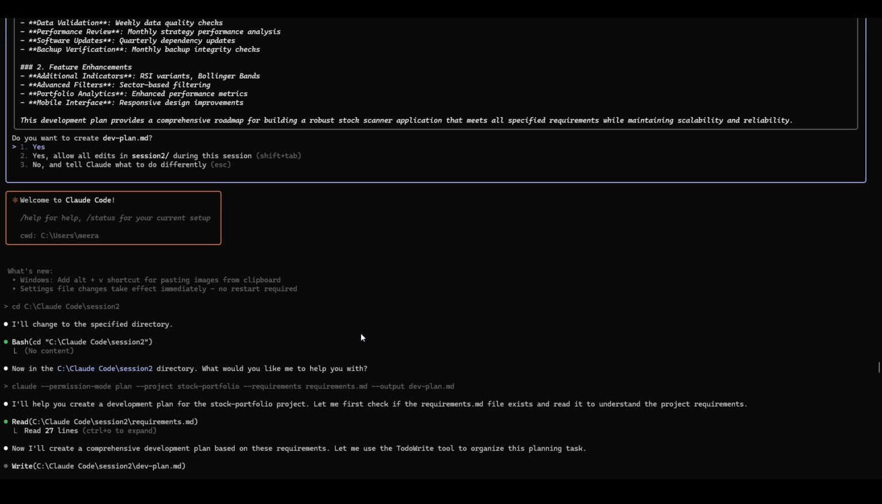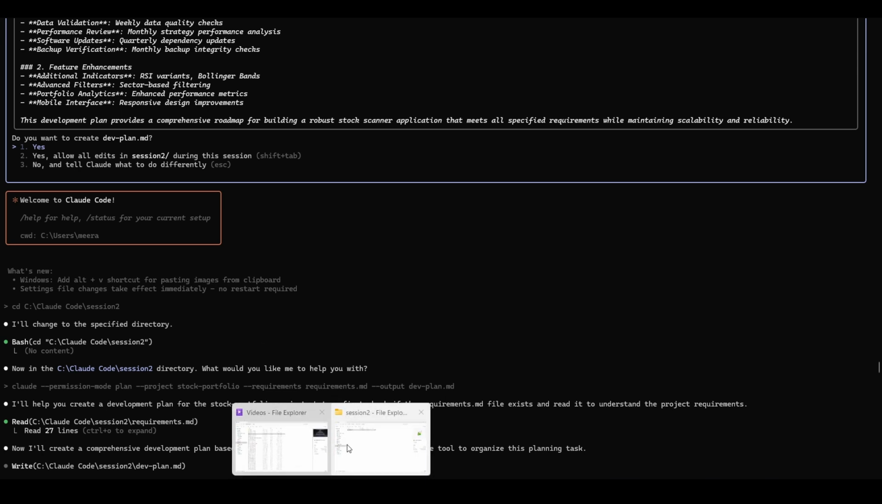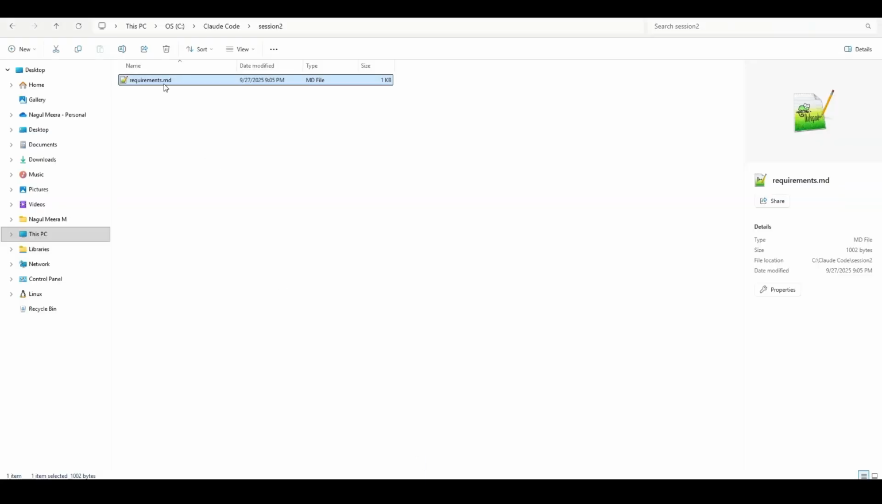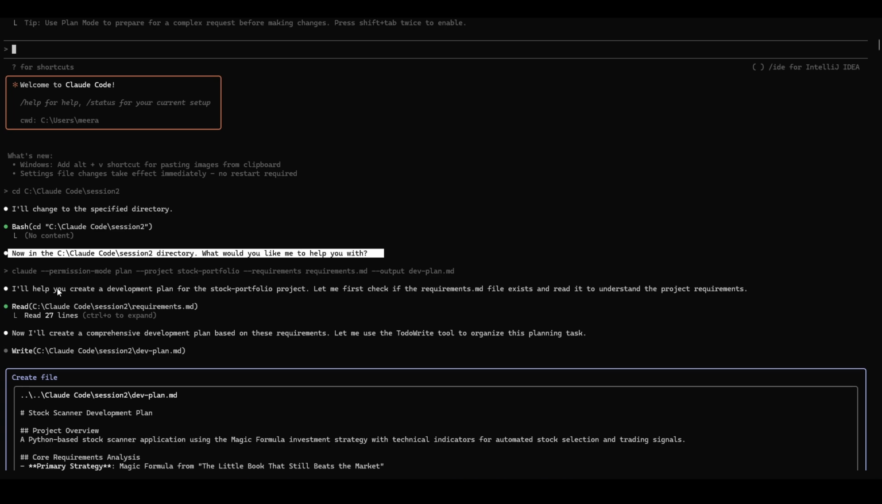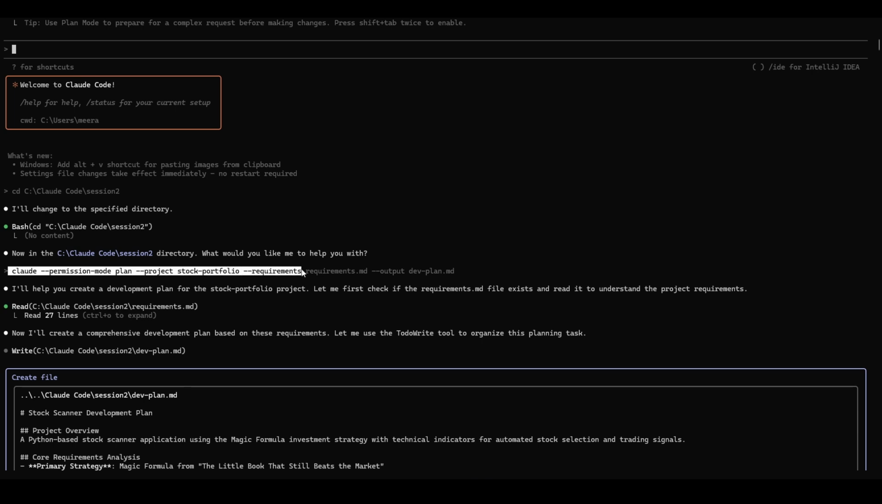To run the plan mode, you need to have raw requirements. If you look here, these are the raw requirements, like what I provided as part of the previous prompt, right? So simply you keep it in the folder. Now it's in the directory, and I gave this command, Claude permission mode to plan, and then project stock portfolio, and the requirement is given as part of the same directory, right? The output will be converted as a dev plan, right?